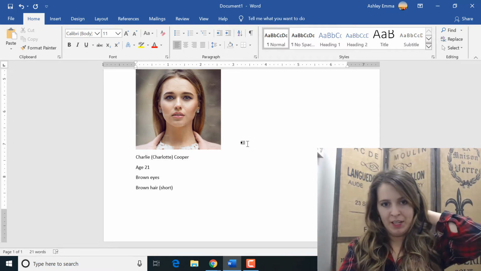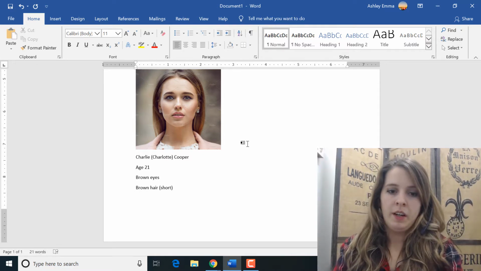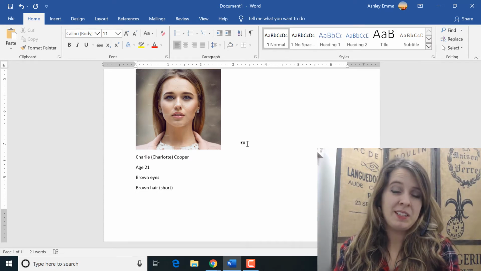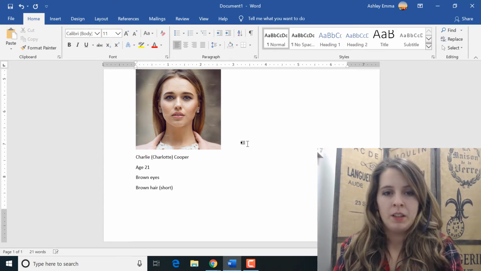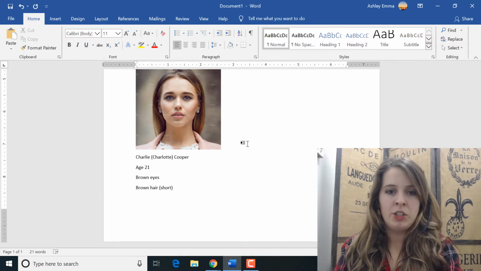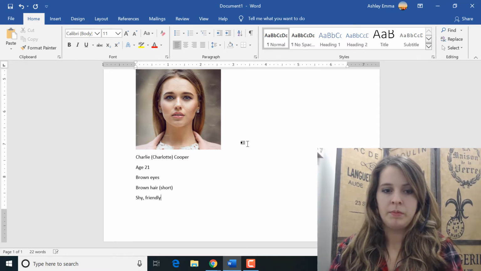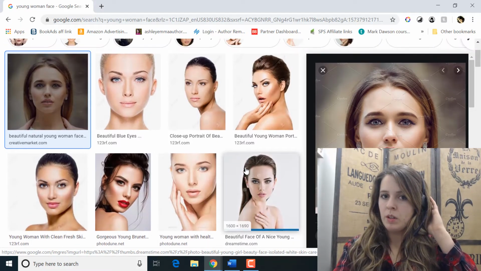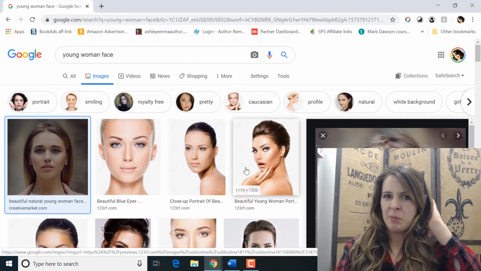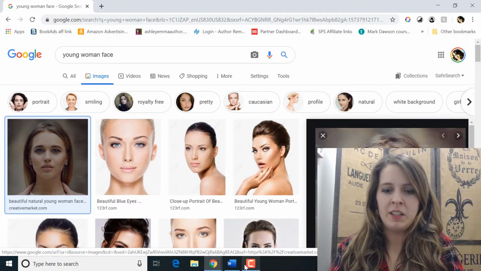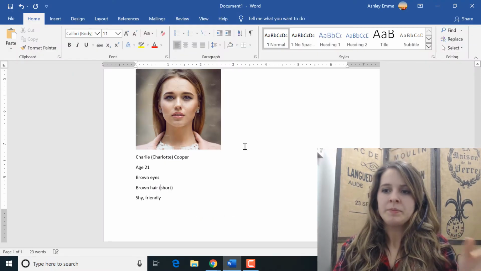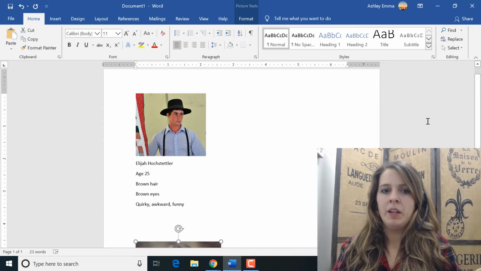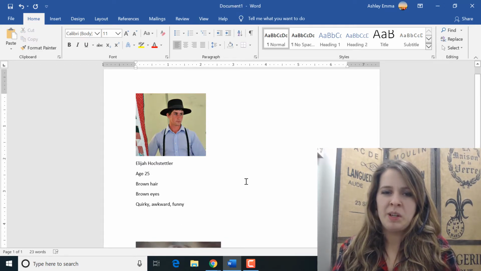And for women, you could say if their hair is short or long, because you might end up using that in your descriptions. And then you could just say what her personality is. Okay, so there's another example. I think you probably get the gist of that. So you can just do this for every single character in your book, and probably go into more detail.